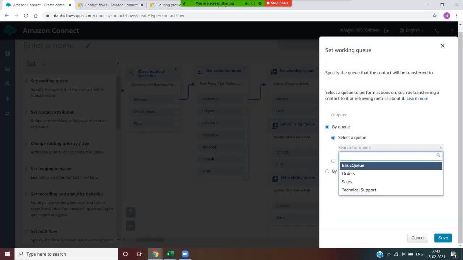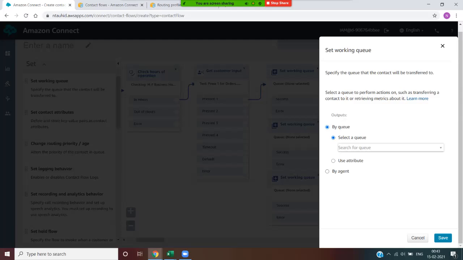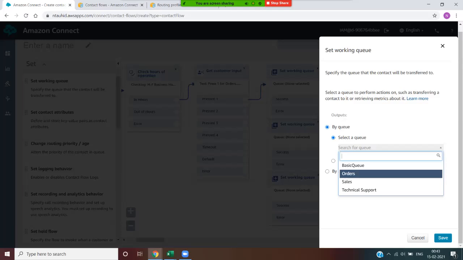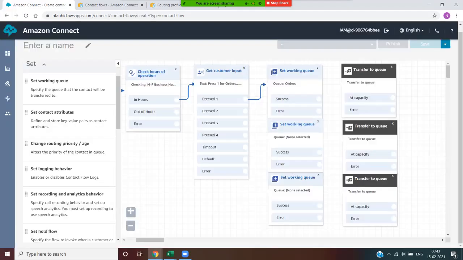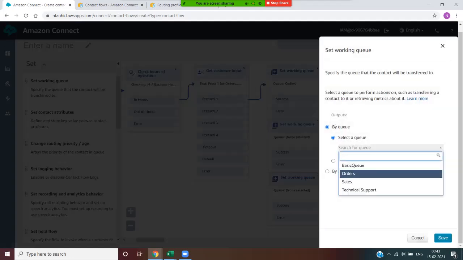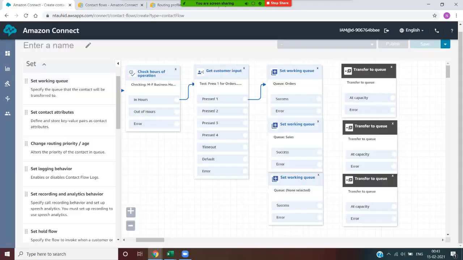So what options do we have? By queue or by agent? So we want to do by queue. The first option is for orders. So let's say orders. The second one is for sales. So I'm going to select sales, save it.